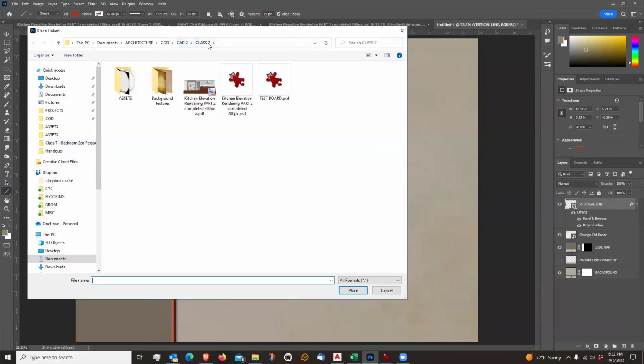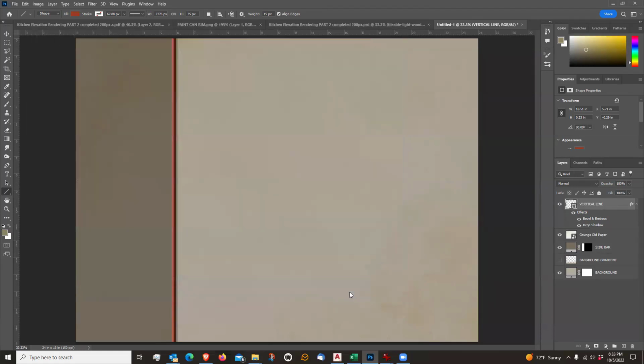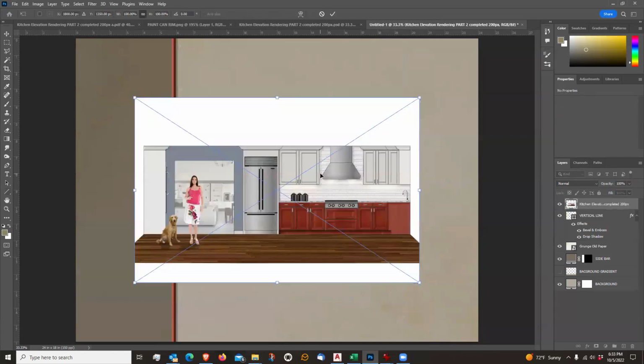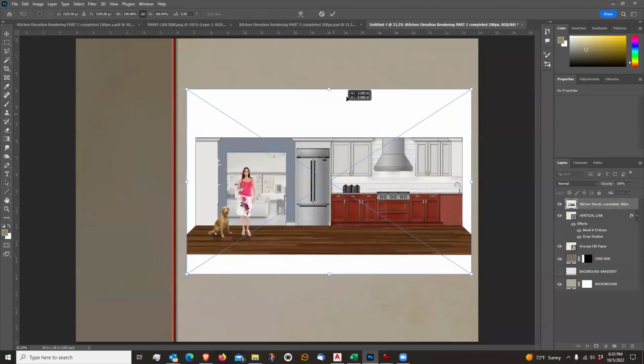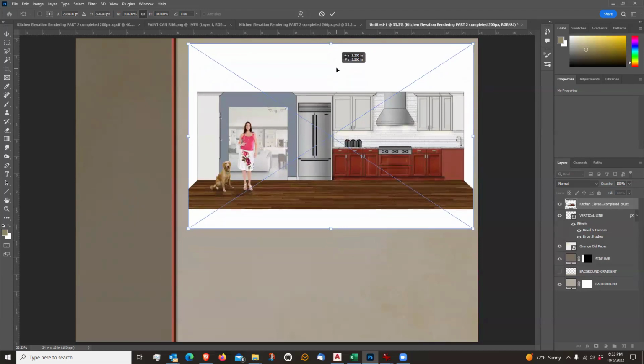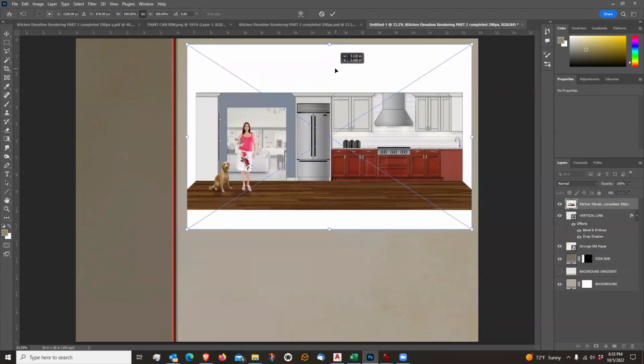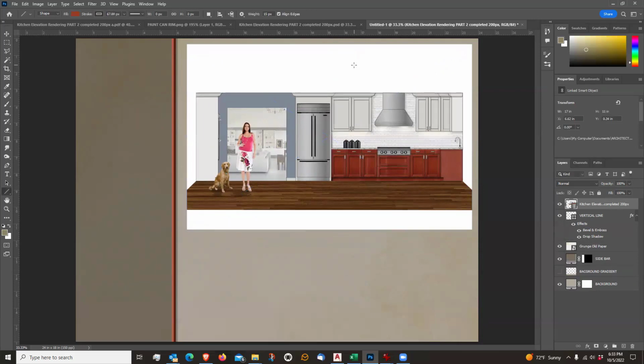And let me just see. I've got class 7 here. Oh, here it is. Oh wait, that's the PDF I did for Christy. I think this is it. Place that into my document. Yes, there it is. And I'll just place it more or less here. I think the size is about right. But what I'm not liking about it is all this white around it.